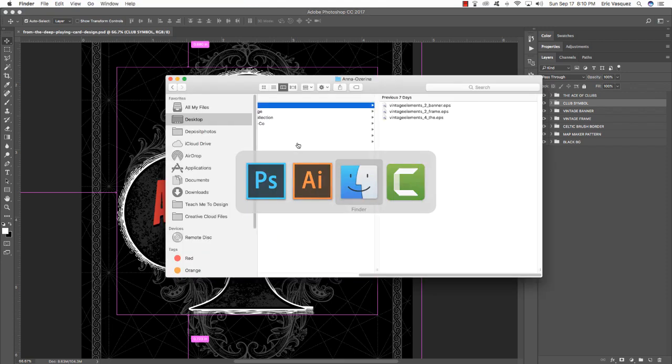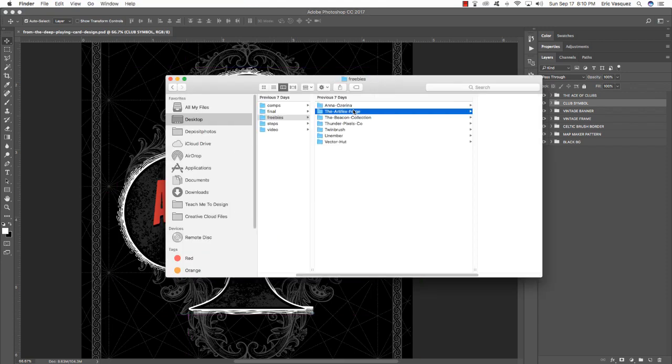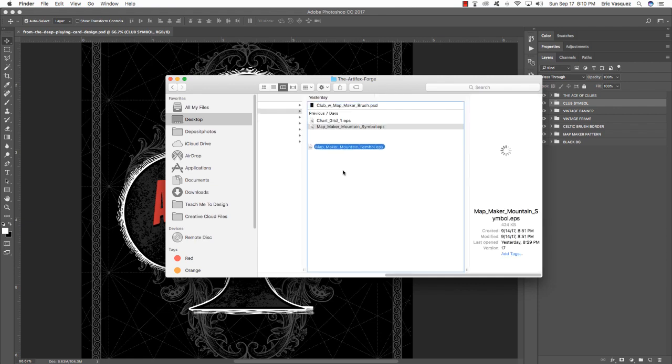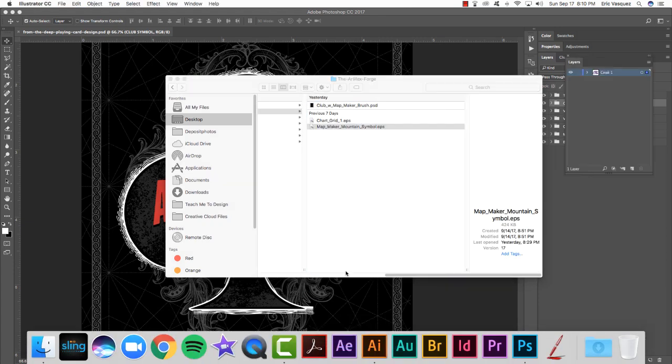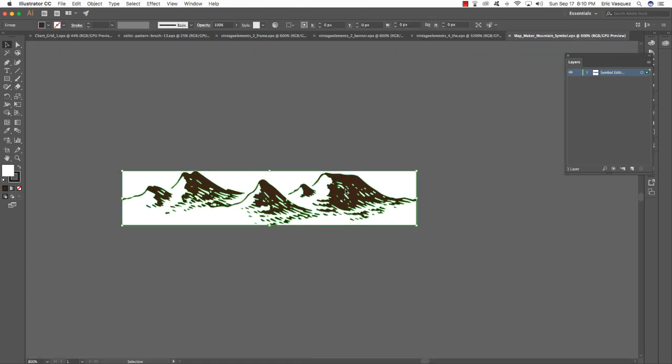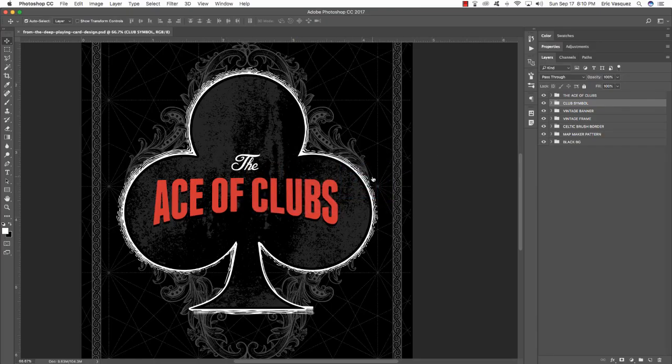All right, let's go back to our freebie folder, and the next thing we're going to open here is our mountain symbol. So I'm going to open this layer in Illustrator, and you guys will see that it's just another cool element here that you guys will get. These really nice vector mountains will fit perfectly with our nautical themed design here. All right, so go ahead and press Command C, Command Tab to come back into Photoshop.